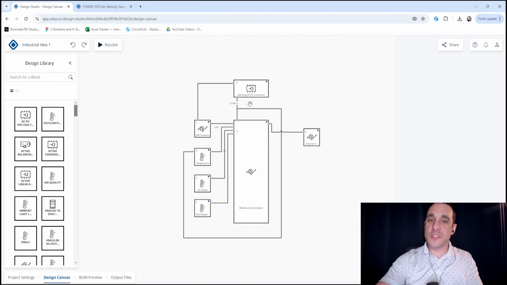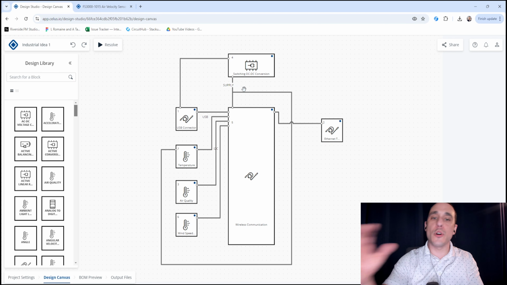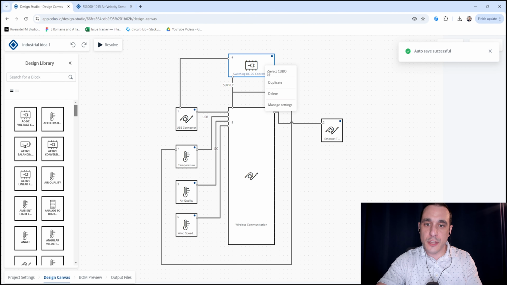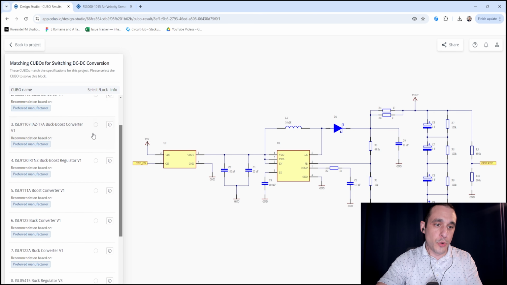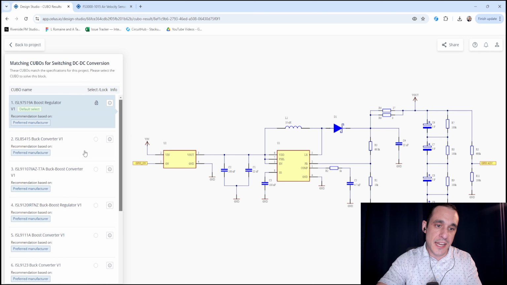Now, the one thing that we haven't talked about in this design yet is, of course, power. You need to power all of this stuff, and so you're going to need power conversion and power regulation to do that. You can see here I have a switching DC-DC conversion block, and since this is already a resolved design, I can right click here and hit select CUBO. And as I scroll through this list, there are already many options from Renesas that I can select from.